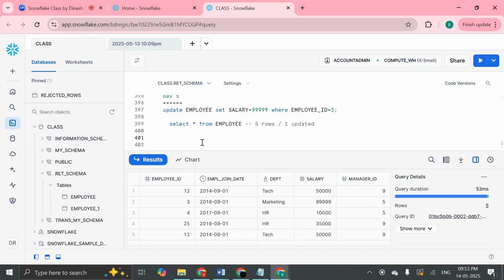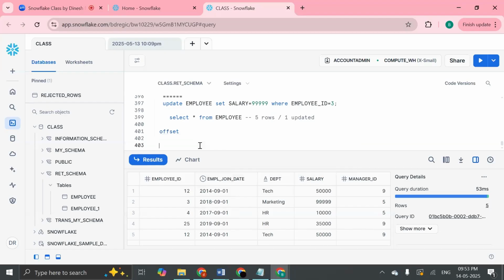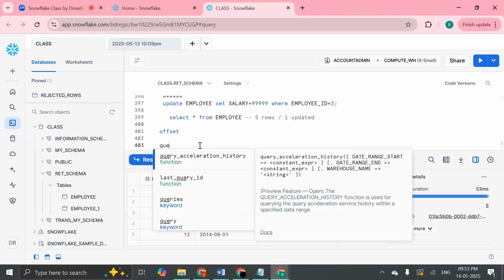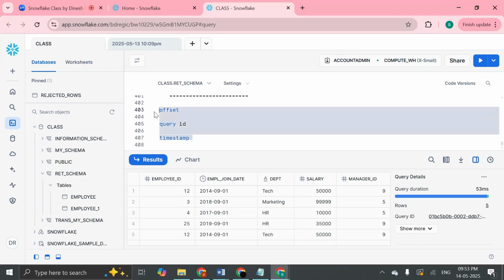For example, to implement this, we have three different approaches. One is the offset method. Another one is the query ID method. Another one is the timestamp method. These are the three different approaches when you want to implement time travel. On this particular topic, definitely you will get a certification question. So what are the approaches, and when to use which one?